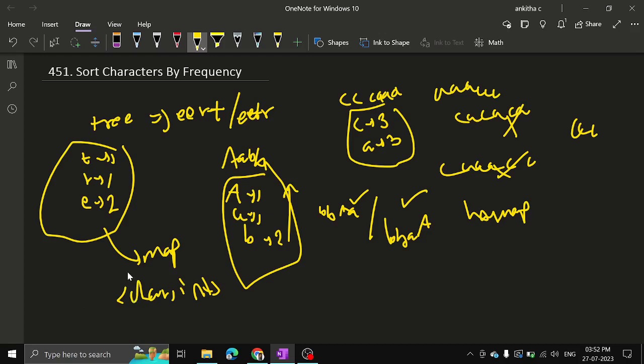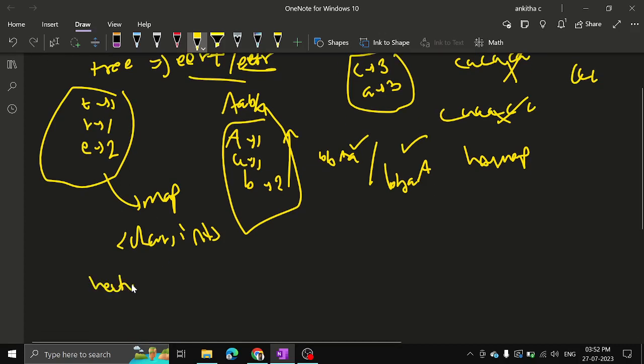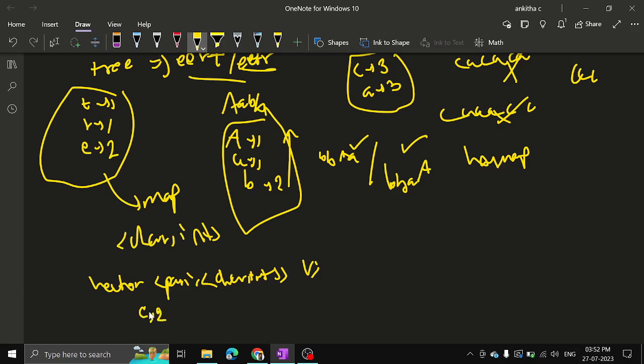Once you store this in the map, now we have to arrange it in decreasing order so that you can print them in this fashion. So how do you arrange this in decreasing order? Either you can use a vector of type pair, and that pair is formed of character comma int. Let's name it v. So the vector will contain t comma 1, the other pair will be r comma 1, then the other pair will be e comma 2. So this is the vector you have.